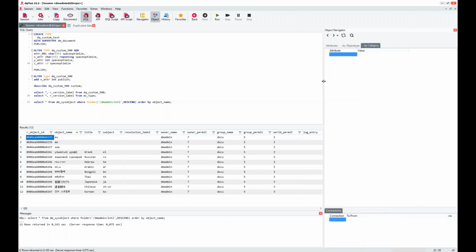Okay, since I have this Object Navigator open, let's move to Object Navigator a bit. This is quite an interesting thing. Let me just load an object in here.